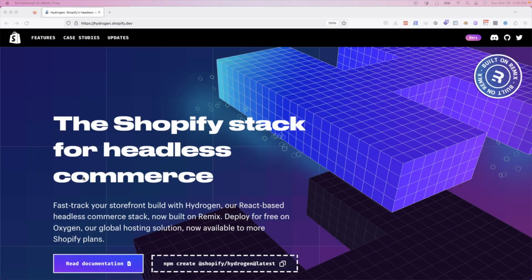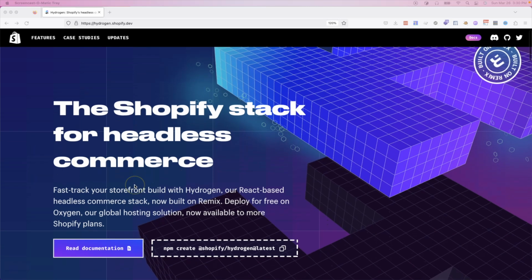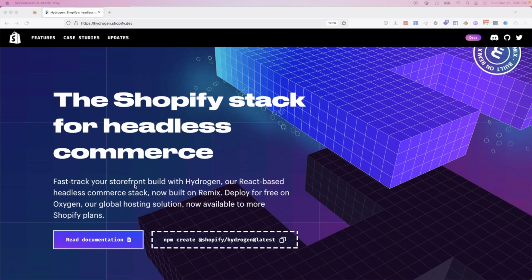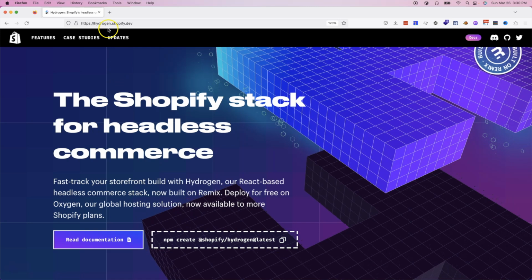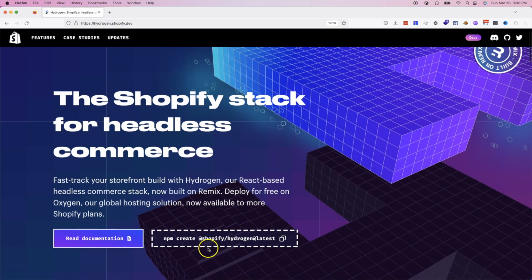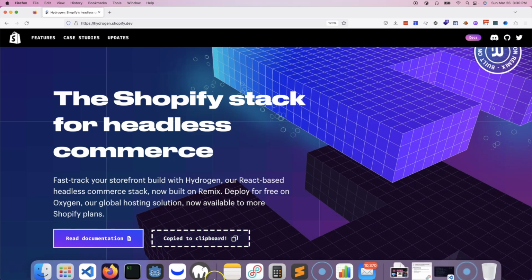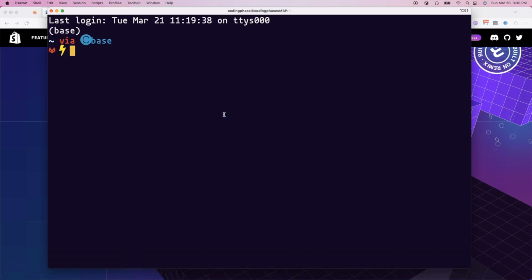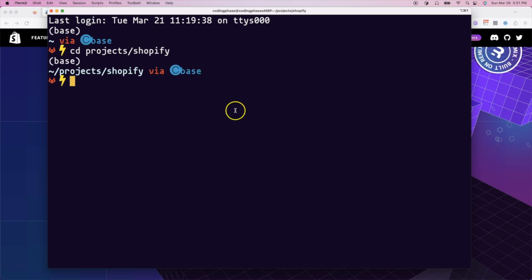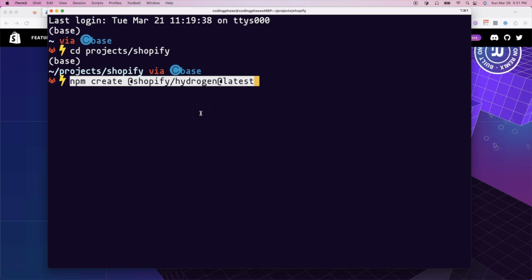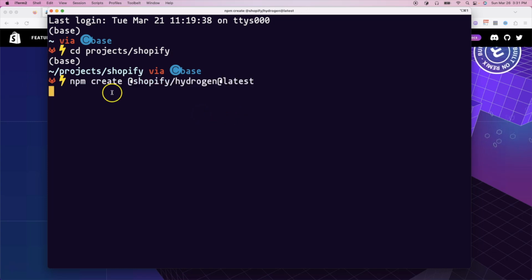All right, guys. So to get started with Hydrogen, the first thing that we're going to do is install the framework and basically install all of the tools that we need to get started through npm. So let's go into this website, hydrogen.shopify.dev. And then from here, we're going to click here, and we're going to go on the terminal and go to the location where you want to have your projects located. So for me, it's projects/Shopify. And then in here, I'm going to paste in the npm command.